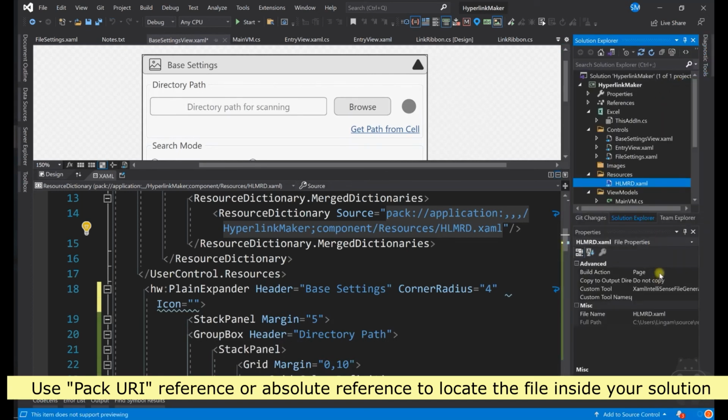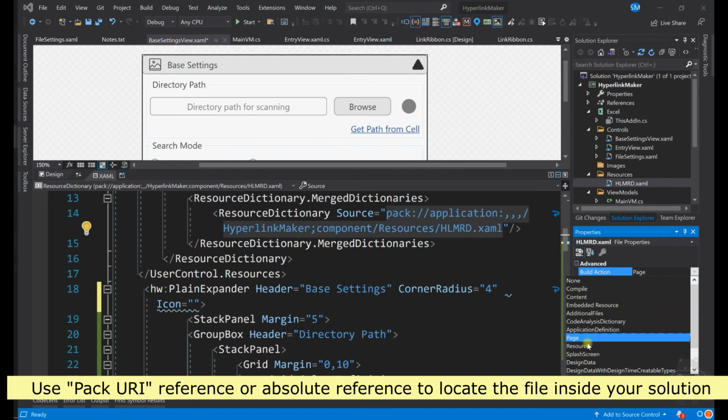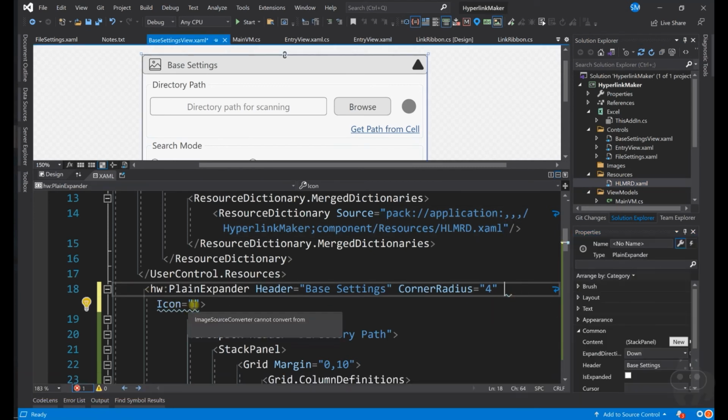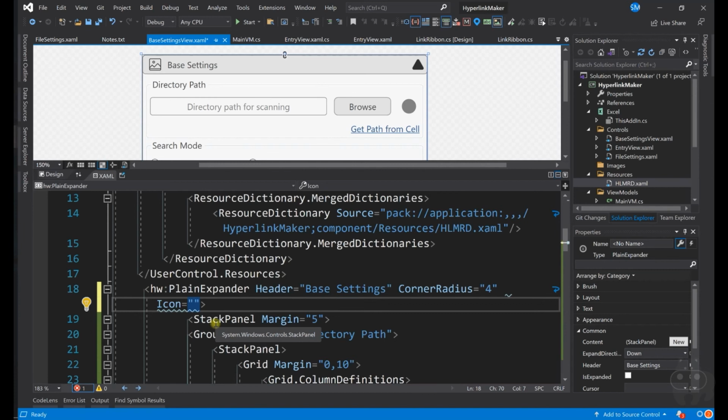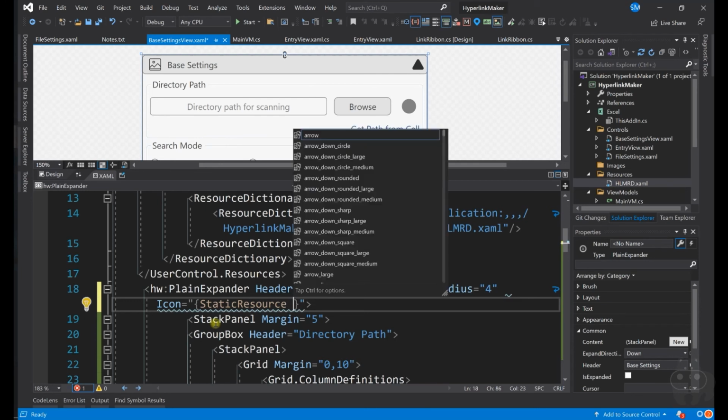But remember, when you are going to add an image, that image should have a property. That image should have the property build action made as resource. Only then that will be called here. And in our case, there are around 300 plus images or icons already present in Haley. So I'll just call static resource and images.